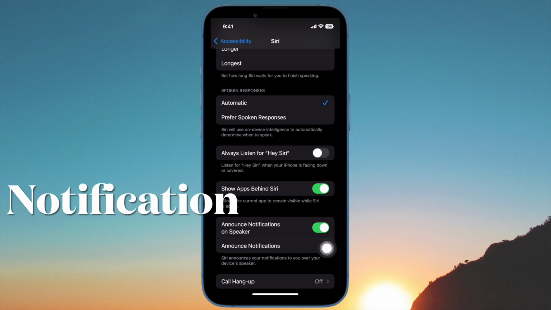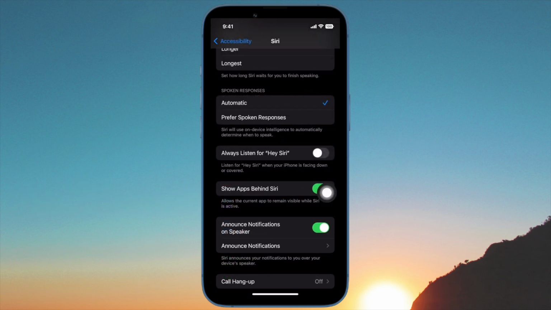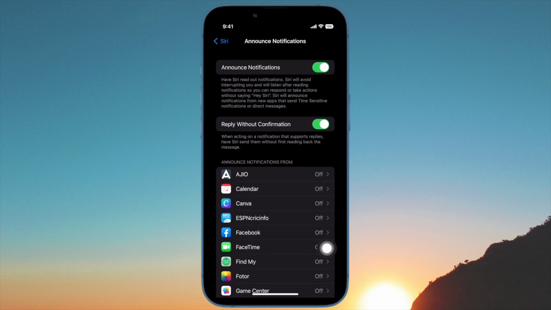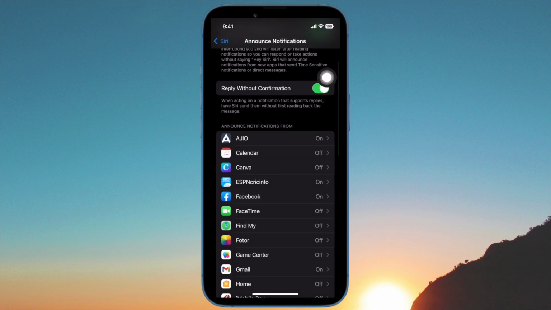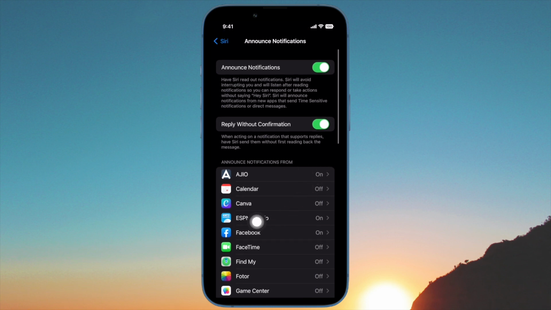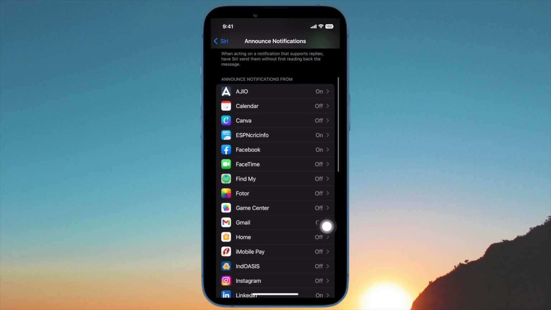Once you have enabled Announce Notifications on Speaker, a new Announce Notifications menu will appear where you can separately select which apps Siri should announce notifications from. This additional menu also includes options to announce when connected to headphones, as well as an option that allows Siri to send replies to notifications that support them without first reading back the message for you to confirm.